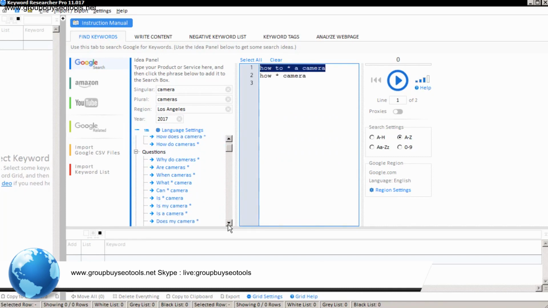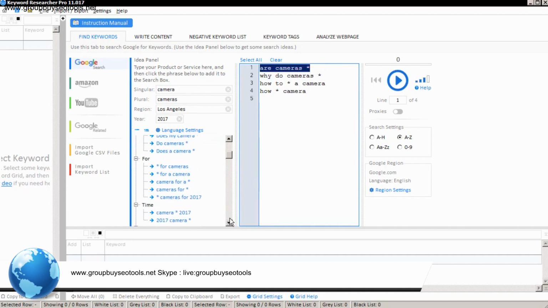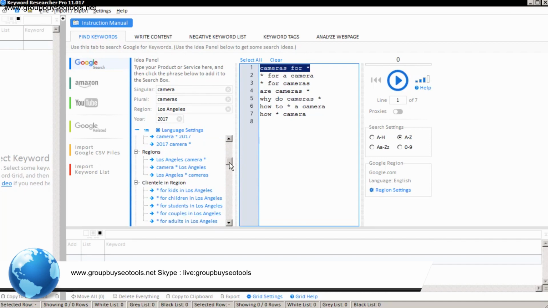Questions are often very valuable. "Why do cameras asterisk?" "Are cameras asterisk?" And if we scroll down, we have the preposition "for": "asterisk for cameras," "asterisk for a camera," "cameras for asterisk." So again, there are dozens of suggestions down here, including regional suggestions like "Los Angeles camera asterisk."